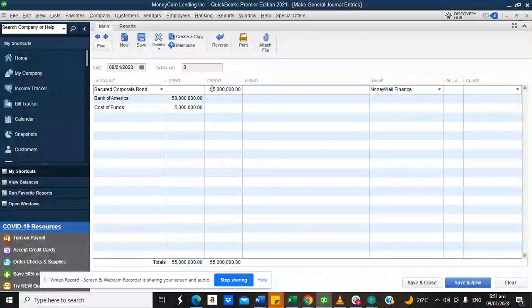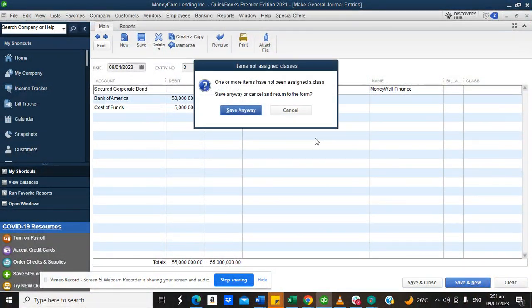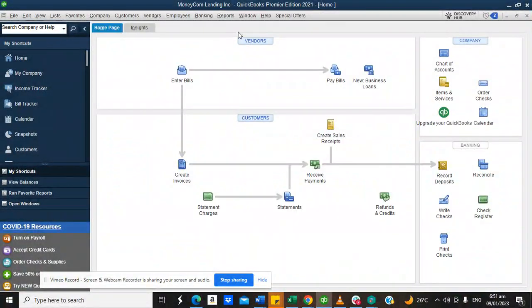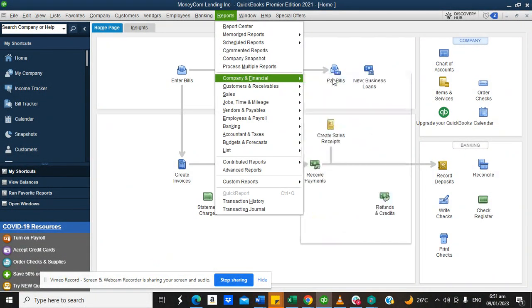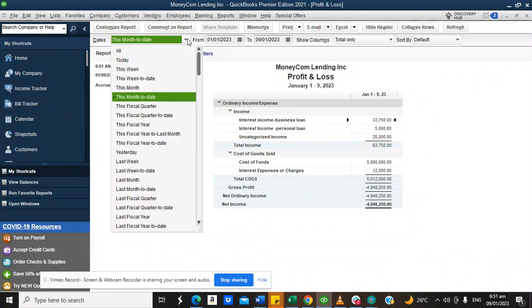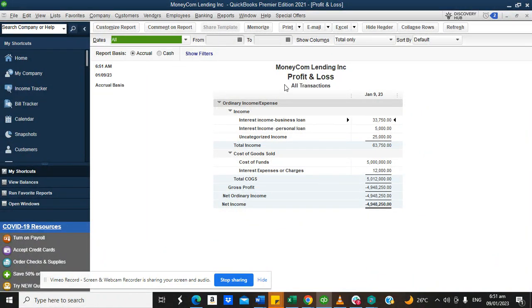So meaning that by the time you pay back this secured corporate bond, you're going to pay the principal and interest portion, and then for the debit leg, you see that 50 million actually hit your bank, and then your expenses will be cost of fund, which is a direct cost. You click on OK. So if we do this and we go to our reports, you can see how all these are playing out in your financial statements.